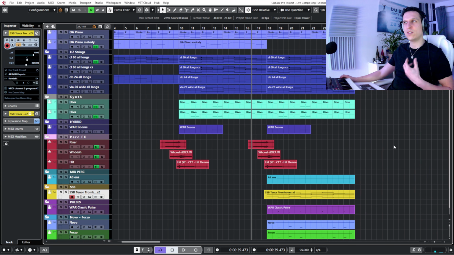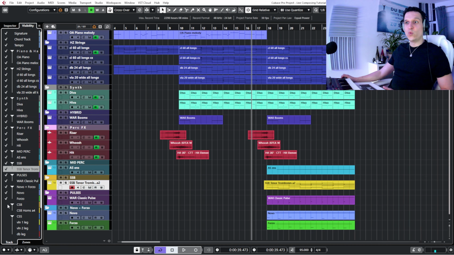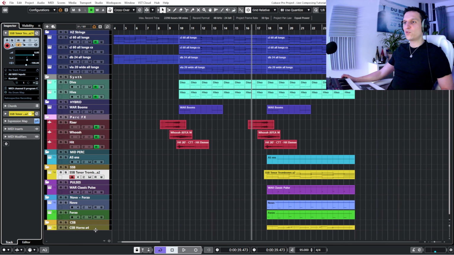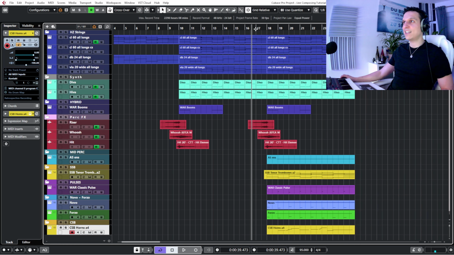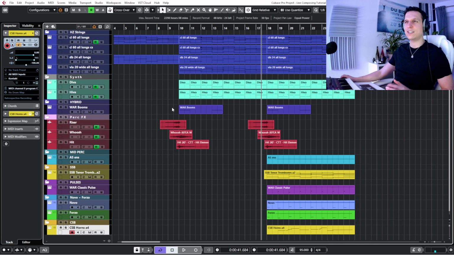Okay, so we wanted to create something like a main part here. So let's continue with finally our main instrument, lead instrument, let's say it like this. And for that, I chose Cinematic Studio Brass, the 4 horns patch, only because this library and that patch, it cuts through every mix. Let's just listen to the horns patch on its own.